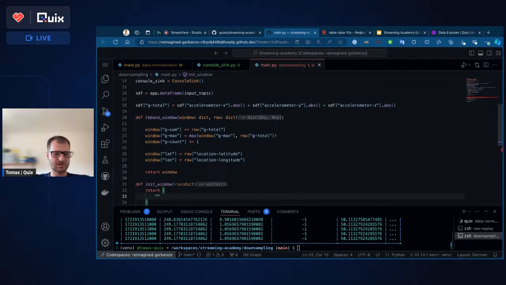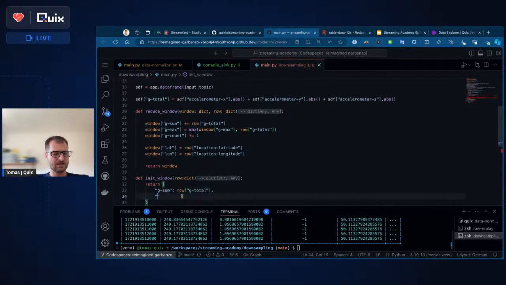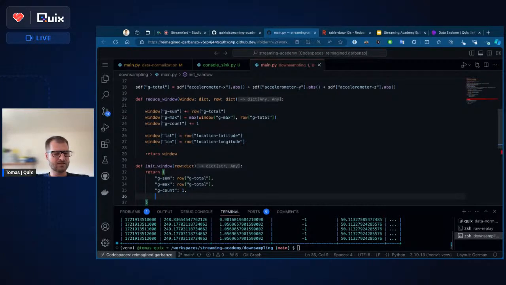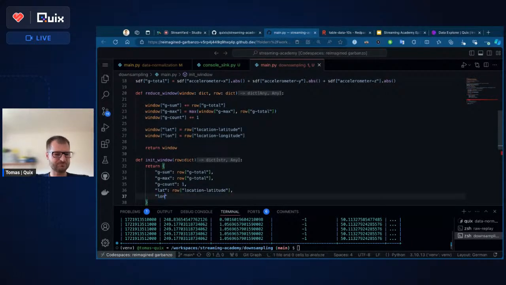So again, we're going to have a gsum, at this point just equal to this. The gmax is going to be the same because a maximum of one value is that value. The gcount is going to be 1, because we have a new window with one row. And the same here for GPS coordinates.